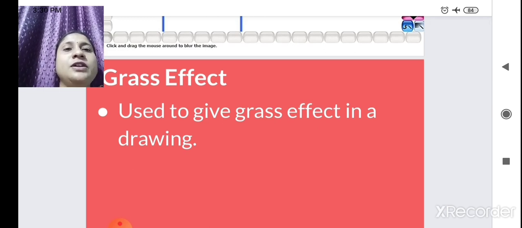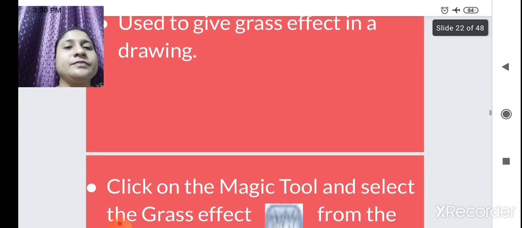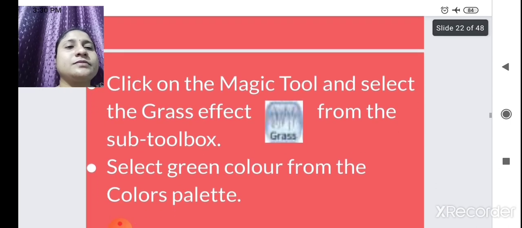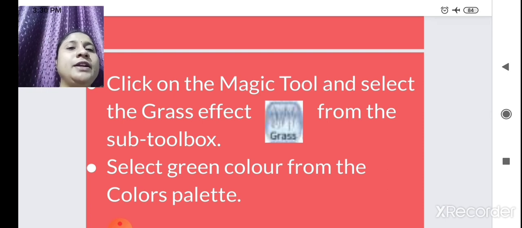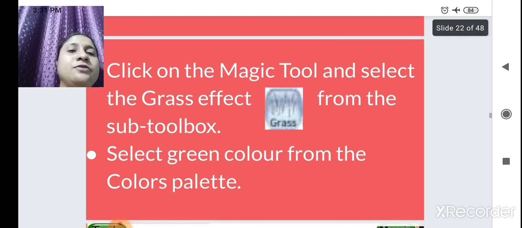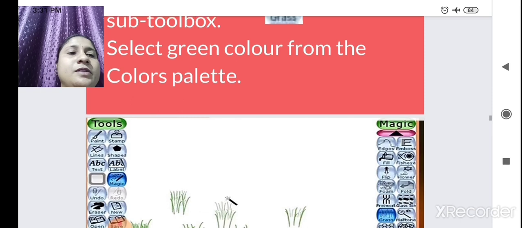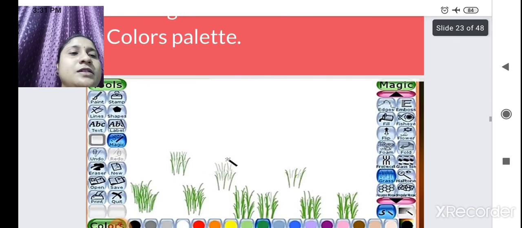By just clicking on the grass, you can give the grass effect. This is the type of effect you will get in your drawing. It is in the magic tool's subtools, grass effect. Now see here, in the magic tool there is this grass.